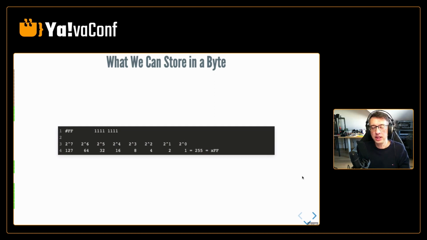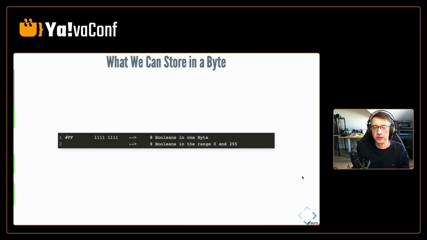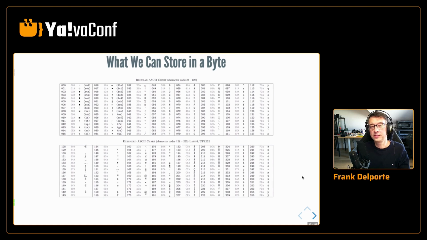But that actually made me think that if one byte has 8 bits, then within that 1 byte, we have actually 8 times a true and a false. There's a lot we can do with that kind of information, because there are 8 booleans in 1 byte. And the number range that this represents goes from 0 to 255. That's, for instance, the extended ASCII table. So every character from this table is represented with a value from 0 to 255. So this is 1 byte. Every character is 1 byte.